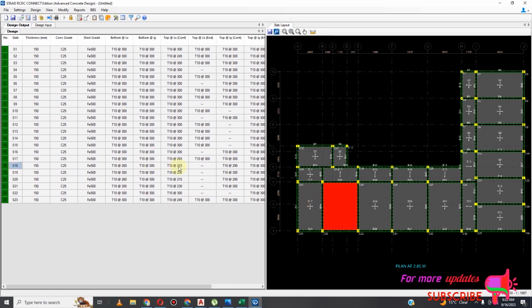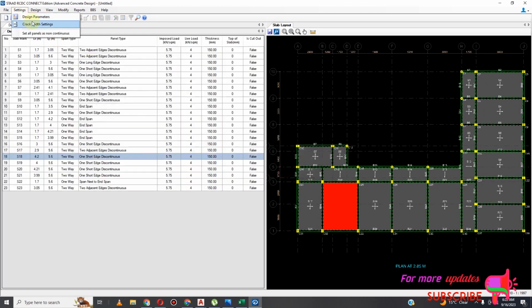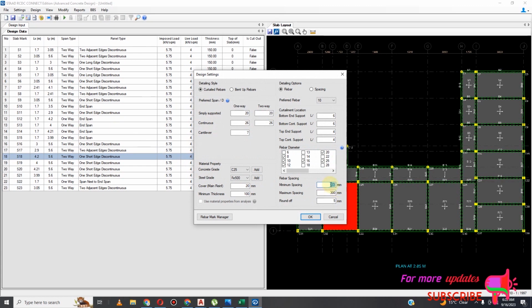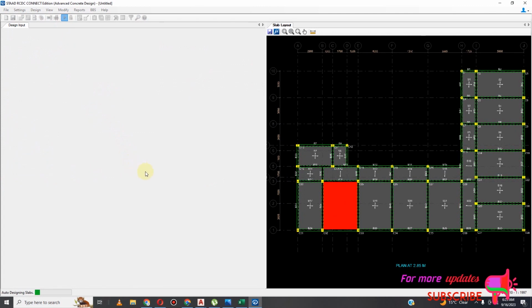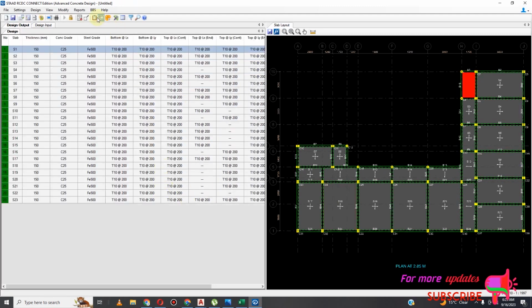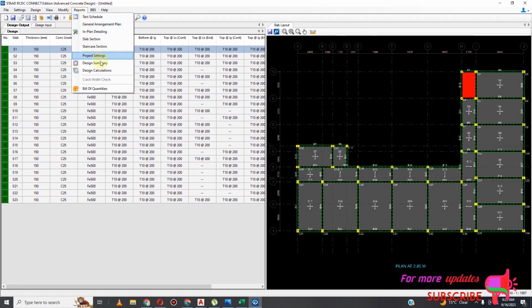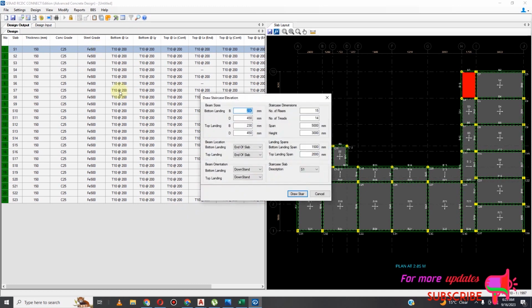It's so good to compare RCDC with Excel. I can just, if I want a spacing of maximum 200, just change, then redo analysis, design, auto design. Then we can go to the reports, generate design calculations. Then you can get the design of the stairs.